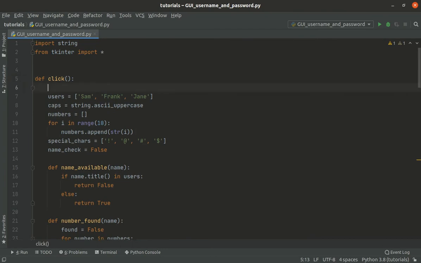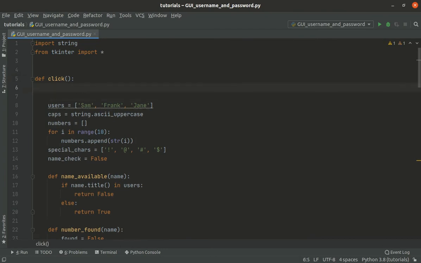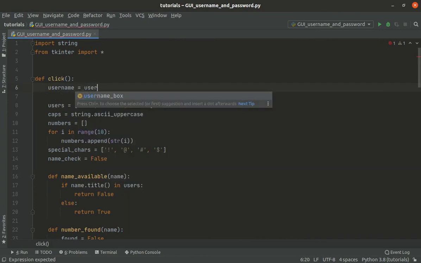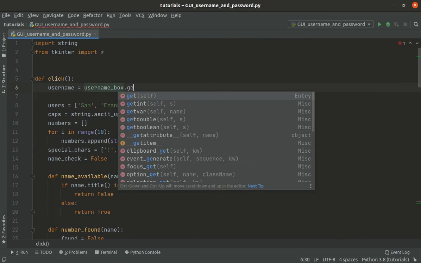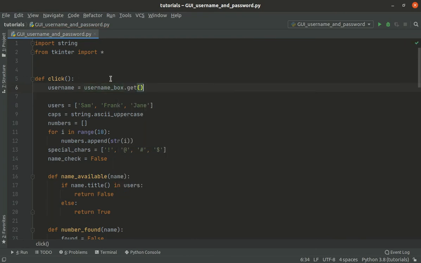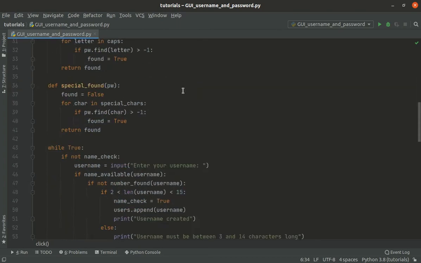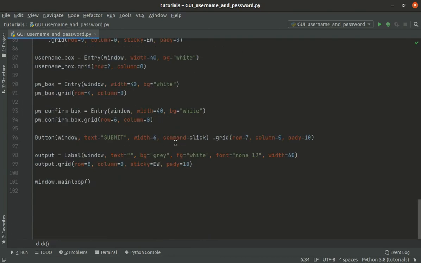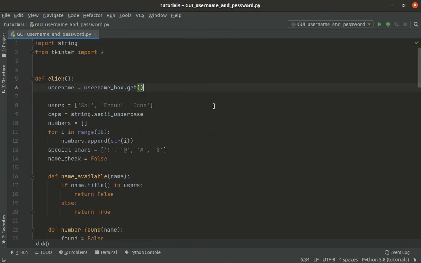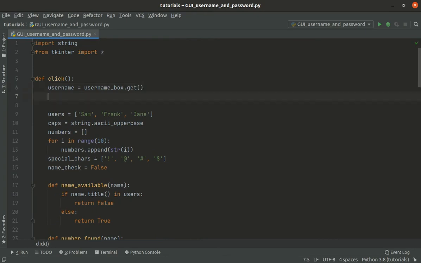So first we need to add a couple of variables. So we will add one called username, and we'll set that to usernamebox.get. So this will assign a value to username by going into our tkinter window, going into the username box, and getting the value that is in that box. So we're setting the username to whatever the user has typed in.